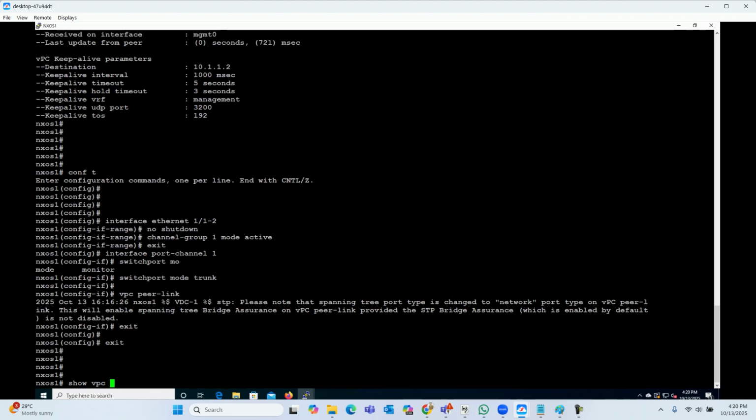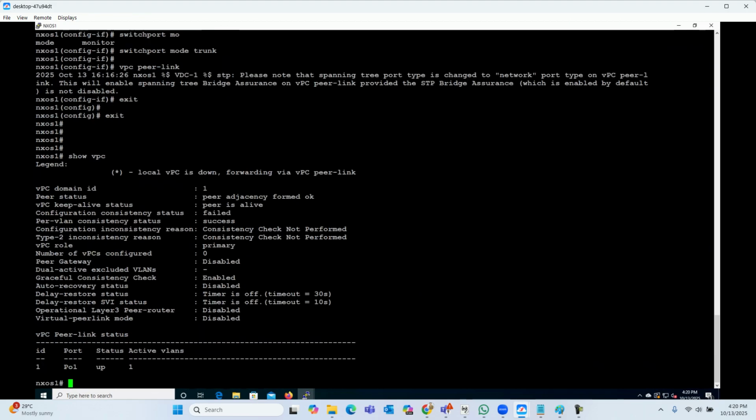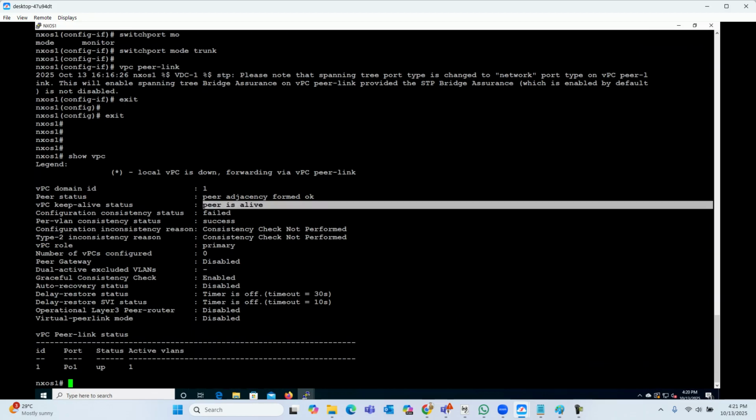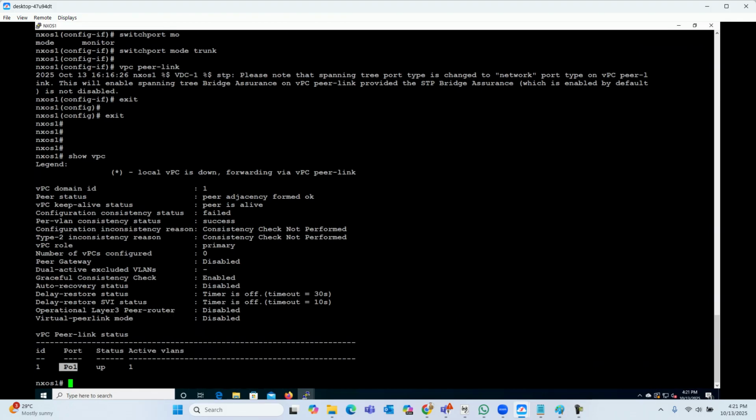VPC domain ID is 1. Once you configure the peer link, please verify the peer status. Peer adjacency should be up, or peer adjacency formed OK. If you see that there's a problem, then you have to troubleshoot it first. First of all, they must be peers of each other. vPC peer adjacency formed OK. Domain ID 1, peer is alive. And port channel 1 is the vPC peer link.